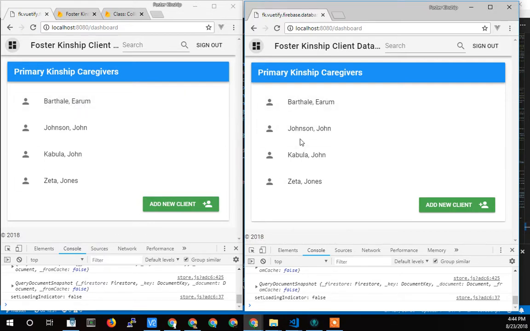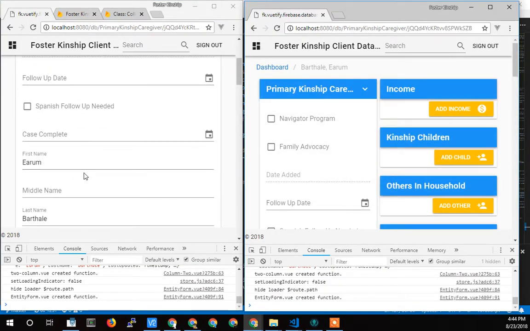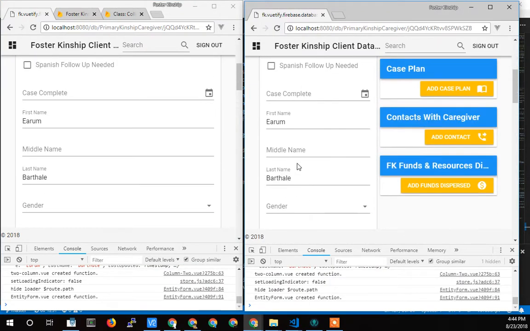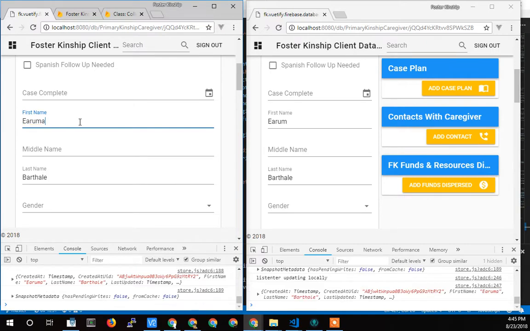Today I want to talk about making my list of kinship caregivers real time. Previously, I've shown the real-time database where I can have two of the same entity open in two different browsers. This browser on the right could be somewhere else in the world on some other computer. Right now they're on the same computer just for demonstration purposes. But if I make a change in one, if I change Irma to Irma, that change gets dropped over here.